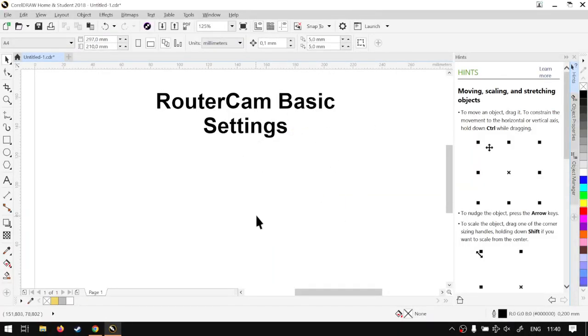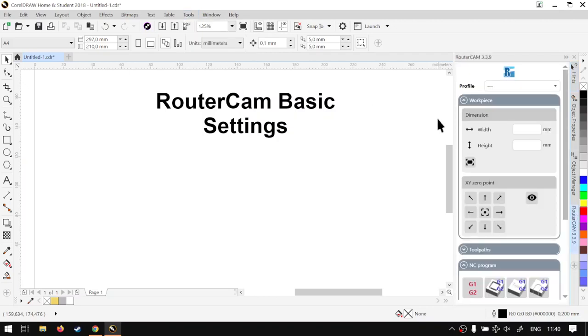So now we've already covered the basics of what the program's about. Now let's look at some basic settings. First of all, we want to open the program or the plugin. In order to do that, we want to go to our tools menu on top. On our main menu, we've got Tools, and then at the bottom you will see RouterCAM and the version it is. Mine is 3.3.9. If we click this, it will open up your RouterCAM here on the right.